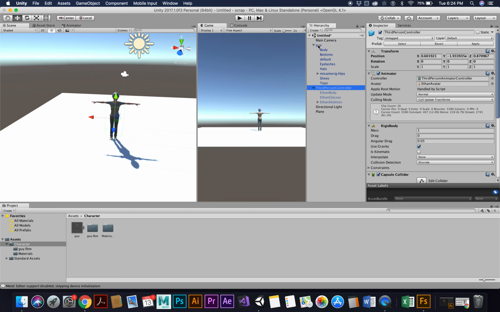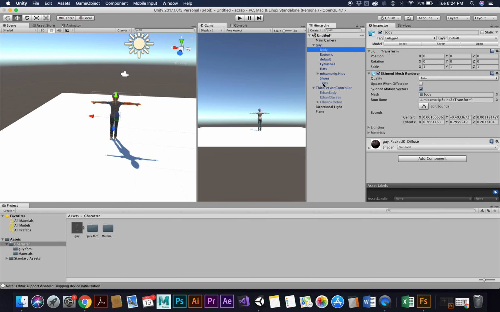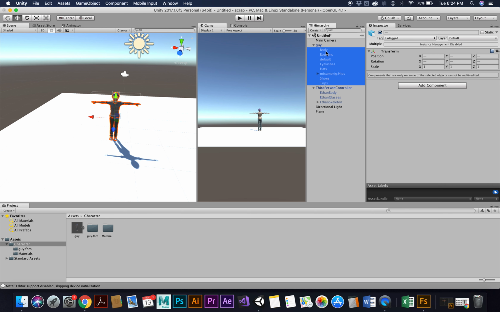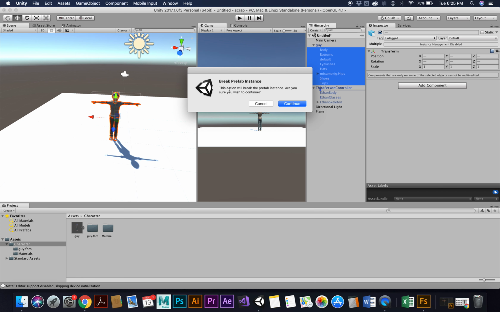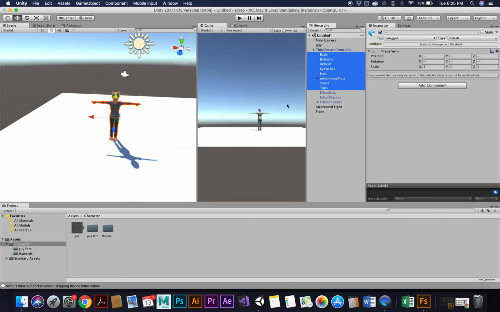I'm not going to drag this parent folder and bring it down in the third person, but I'm going to select the body and then shift select the tops, and I'm going to drag all of these. It'll only work if you do it this way. So you need to click and select and bring it into third person controller. And it takes a second. And it says you want to break the prefab instance. Say yes, just hit continue.